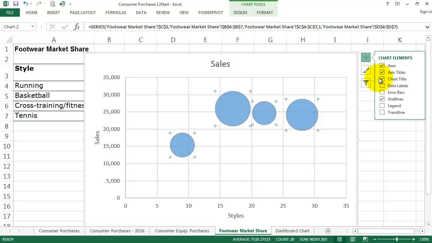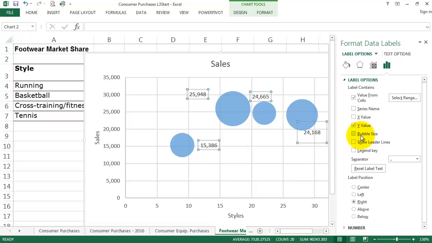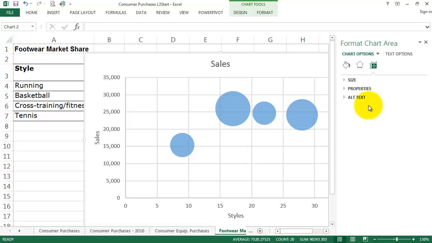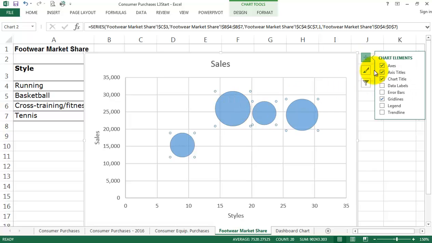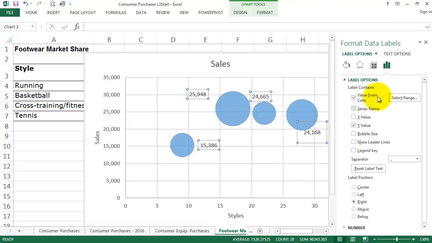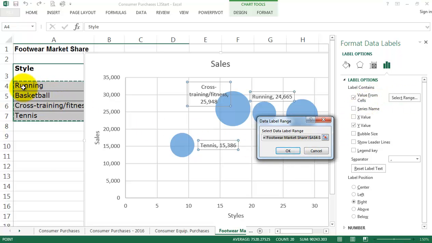Plus. Data labels. More options. I don't want the Y stuff, so I'm going to get rid of it. Well, because this is here, that's okay. There we go. See how I got rid of the X and everything went away here? Okay, one more time. This is real-time thinking here. Plus, data labels, more options. I want to do value from cells, so select the range. I want to select this range here. Okay, and then click OK.